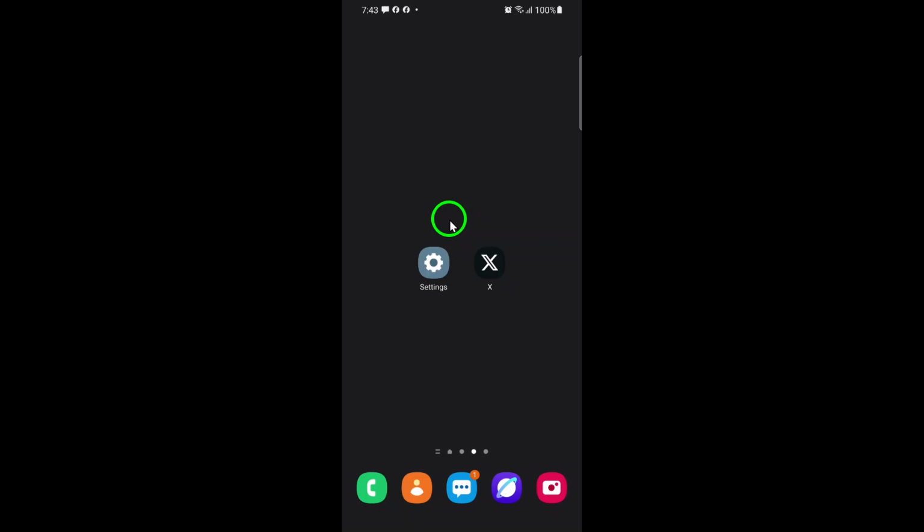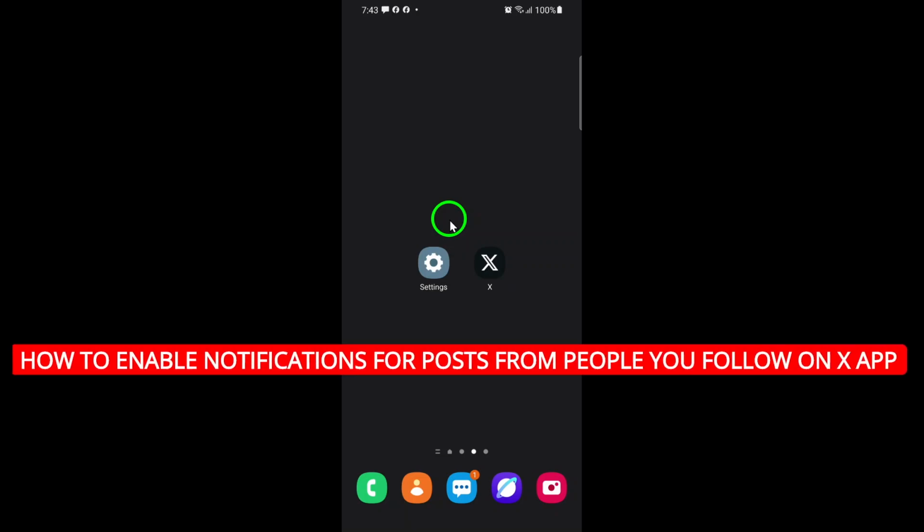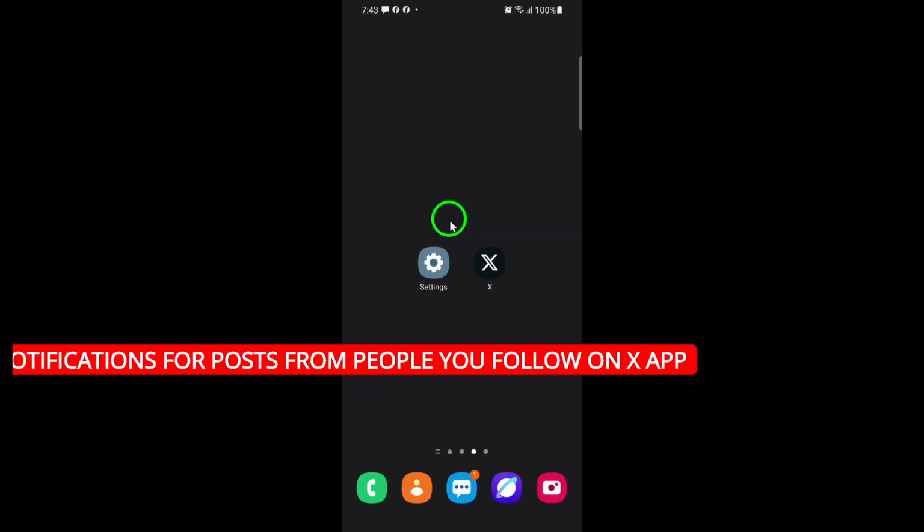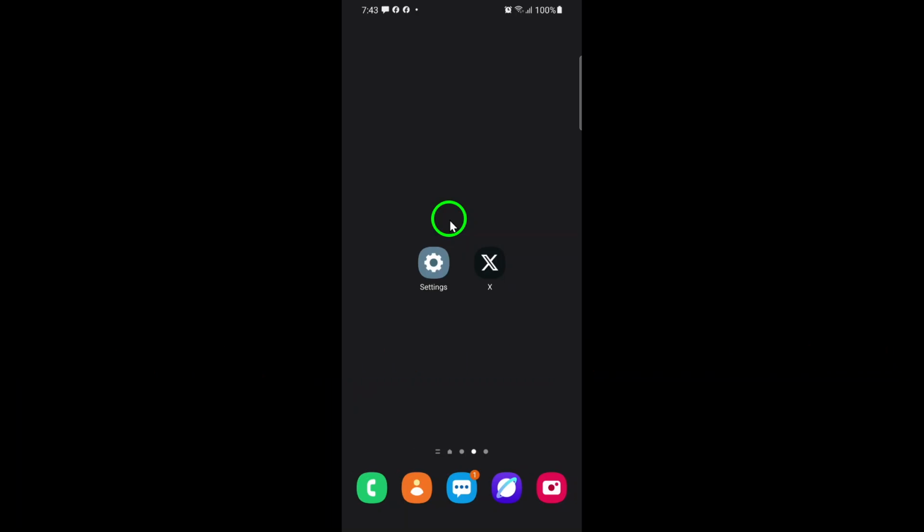Welcome. In this video, we're going to walk through how to enable notifications specifically for posts from people you follow on the X app. This updated method makes sure you never miss an important post from the accounts that matter most to you. Let's get started step by step so you can follow along easily.